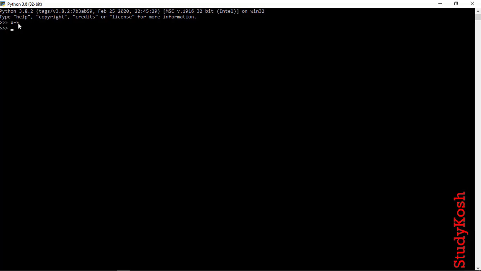So when I write x plus 2, then press enter, I'll get the output that is 7. Because it is taking the value 5 from x and it is adding 2 to that value. So that's why I am getting 7.